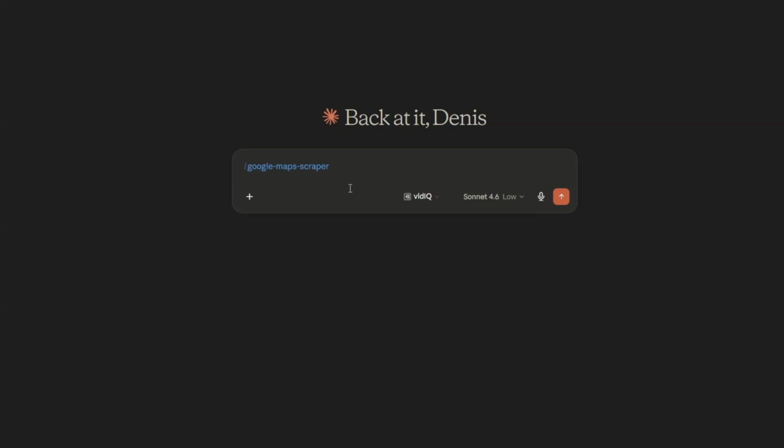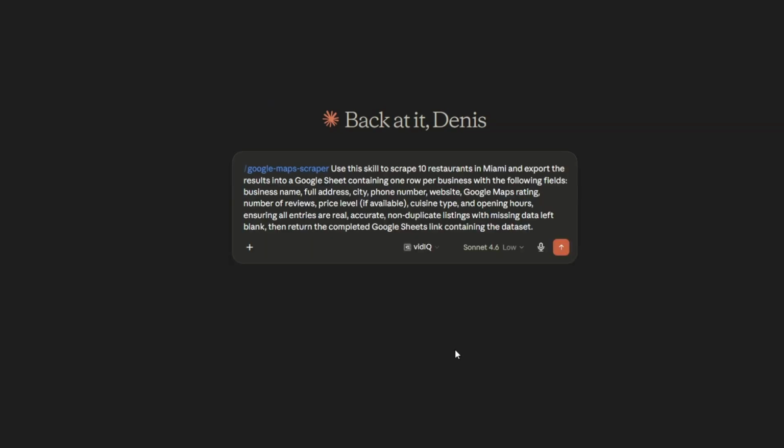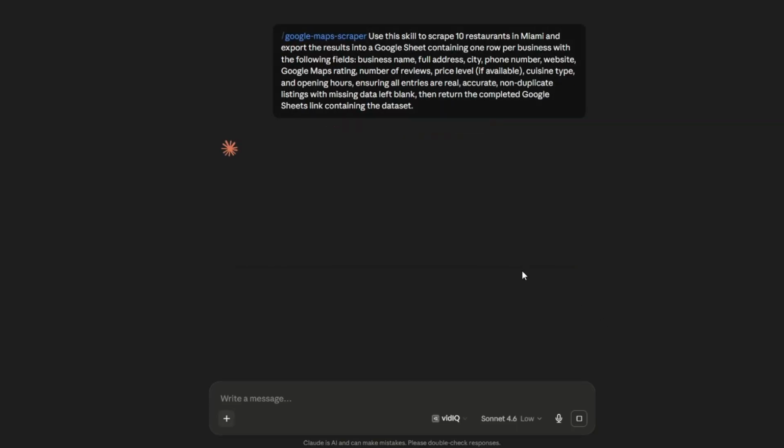Then we're going to tell Claude, use this skill to scrape 10 restaurants in Miami and export the results into a Google Sheet containing one row per business with the following fields. We'd like to output the business name, full address, city, phone number, website, ratings, number of reviews, price level, cuisine type, and opening hours. Ensure the entries are real, accurate, and non-duplicate with missing data left blank. Then return the completed Google Sheets link containing the dataset. Here I'm going to hit Enter.